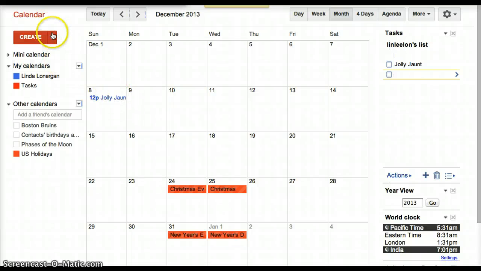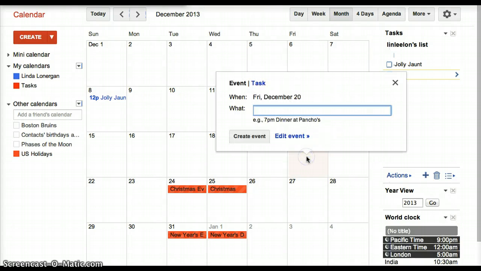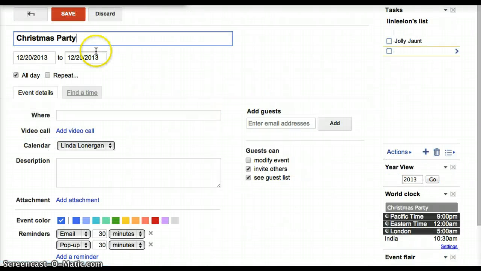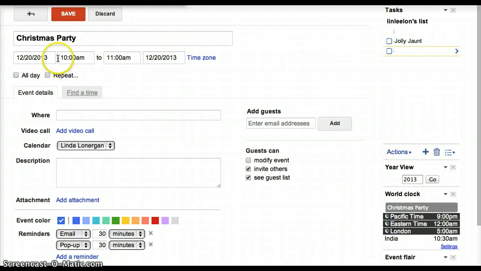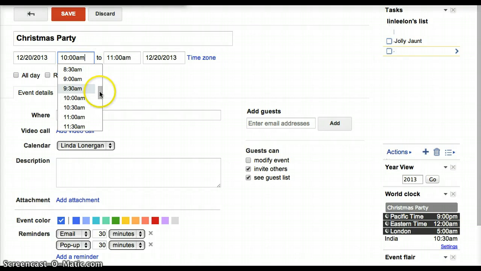So you can quickly add events that way, or you can add events by clicking on the actual day and saying, for instance, what the day is, and then what the time is. If I want to edit the event, I go here, and it's not an all-day event. It starts at 3.